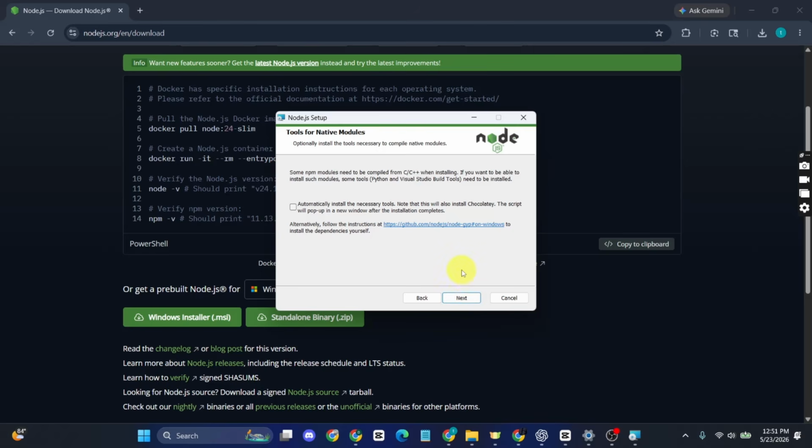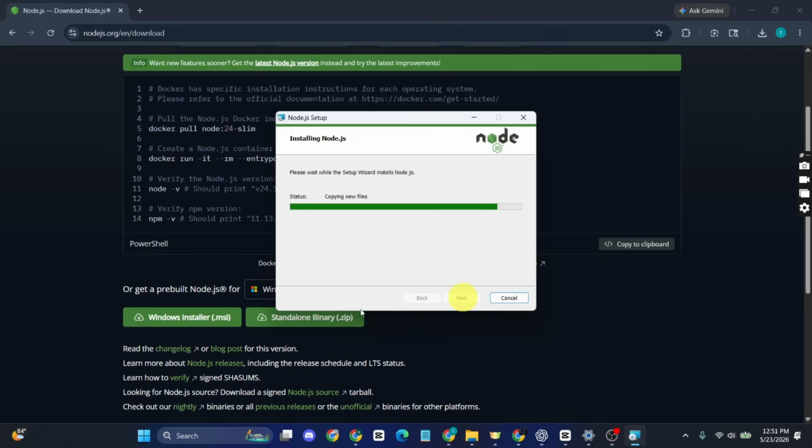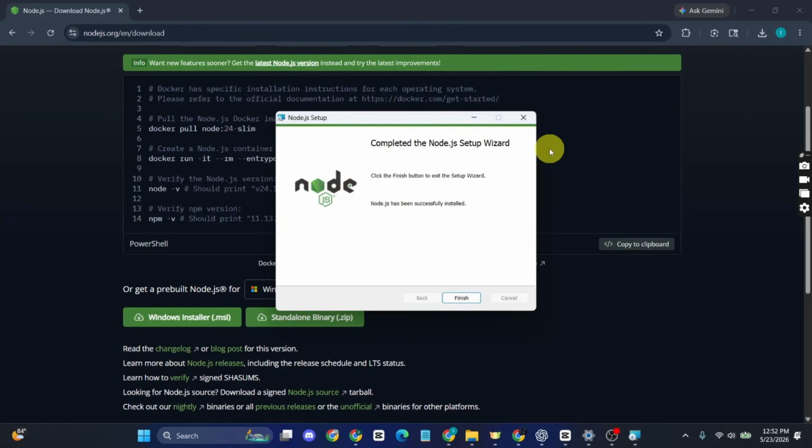Here you will see an option to automatically install necessary tools. Go ahead and toggle this on, and after that click on next and click on install. Just click on yes if prompted. Now your installation process will begin, so just wait for Node.js to finish installing. Once Node.js is successfully installed, we can verify it.